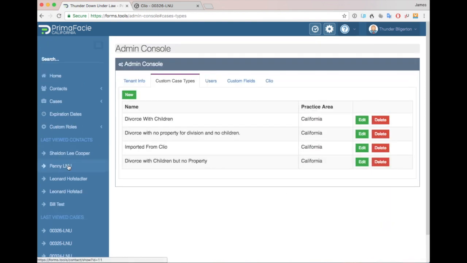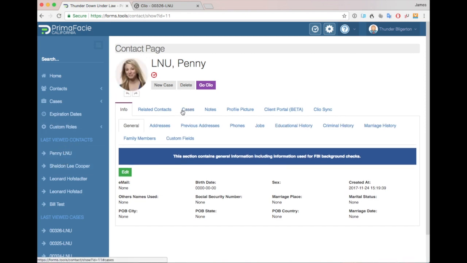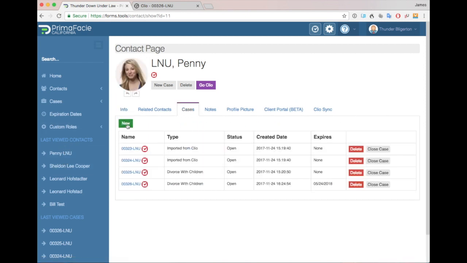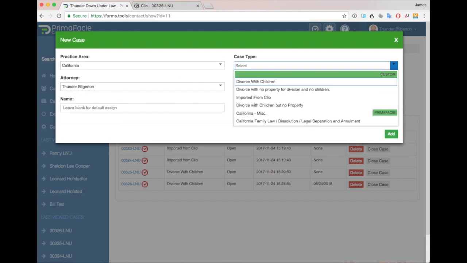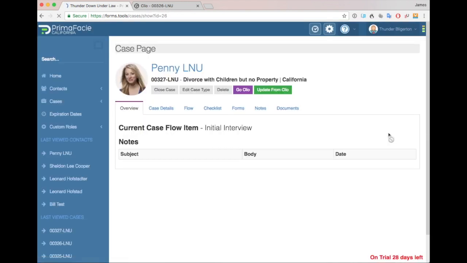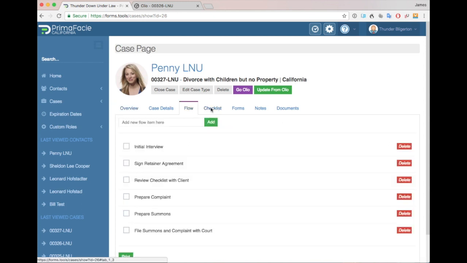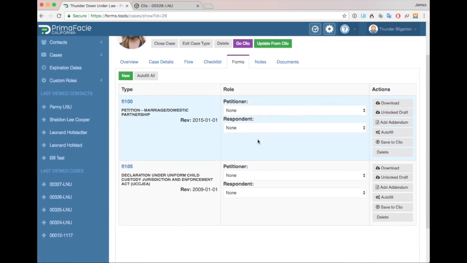And let's go to Penny's contact page here. We're going to click on Cases. We're going to create a new case. So this will be the one that we just created, Divorce with Children but No Property. Click Add. And now we see the case flow items are there. The checklist items are there. The two forms that we added are also preloaded.